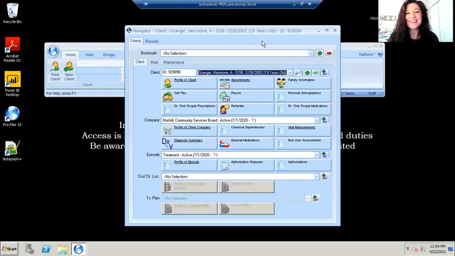Hi, I'm Stephanie, and I am the health record trainer for the CSB. And today we're going to focus on referrals and bookmarks and how they work and what they are.